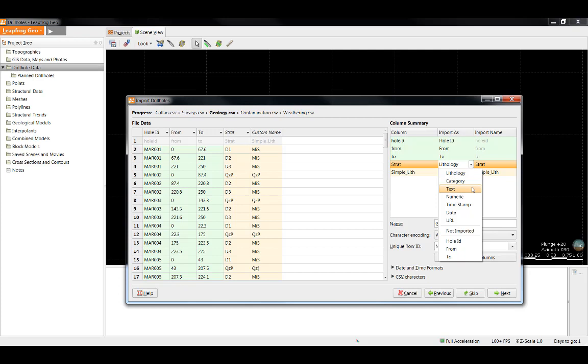One data type to be aware of is text. Data imported as a text cannot be modeled with in Leapfrog. An example of a table you might import as a text table would be a description or a summary column. You would never want to import your lithology or your weathering or your alteration columns as text, as they will not be able to be modeled.